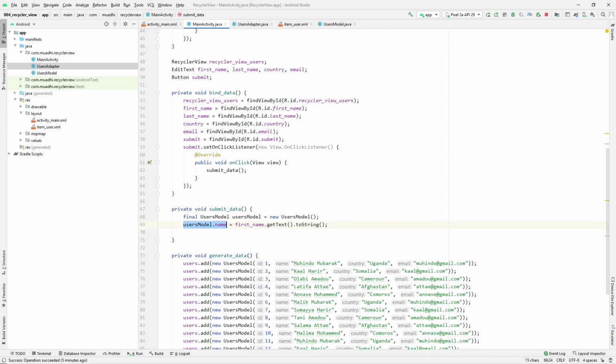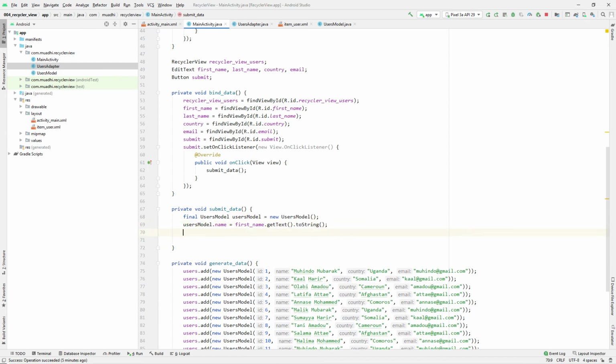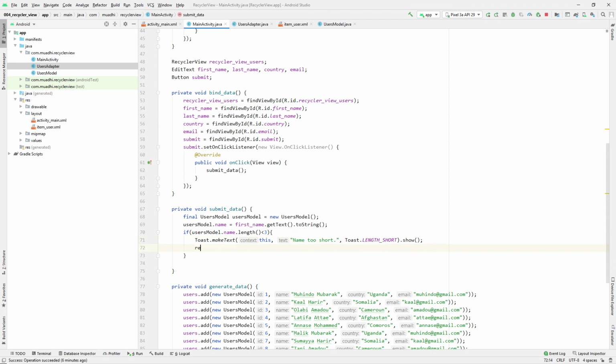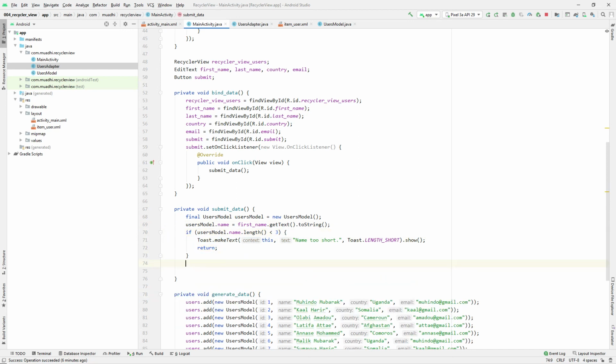So I can check first if this first name is not too short. So I can say if this dot what dot length, you understand, is less than maybe 3. There's no name which is less than 3 apart from Chinese names. I can say toast name too short, like kind of verification, and then I return. I abort this process from here. Do not proceed. That's the best way we check for stuff. So I can do that only for the first name. If you don't provide second name, I'll leave you.